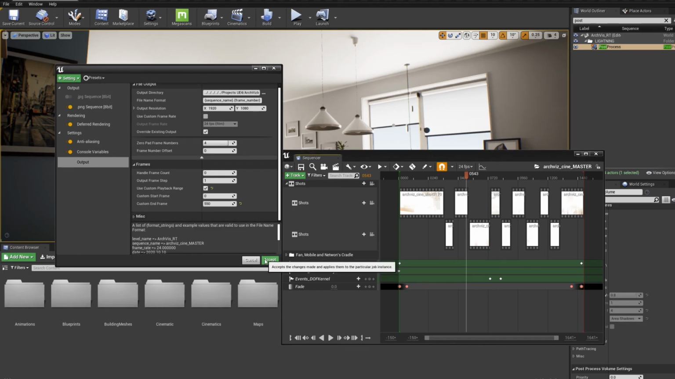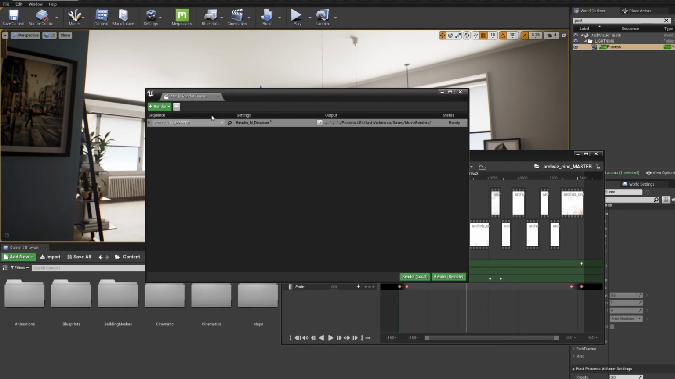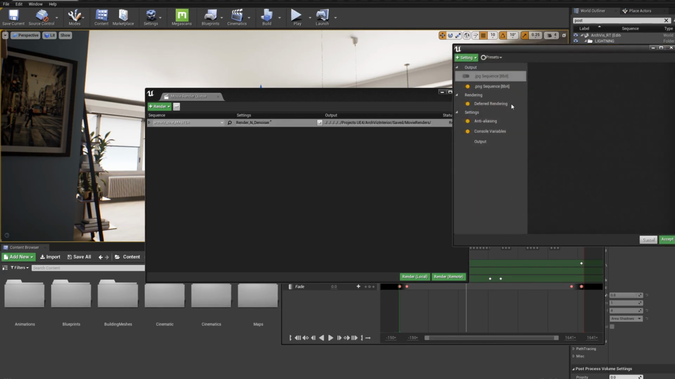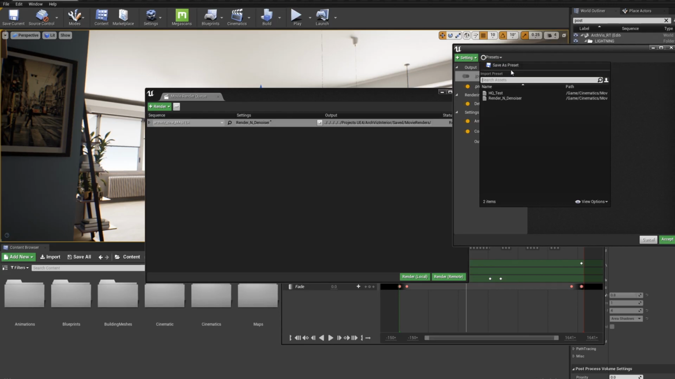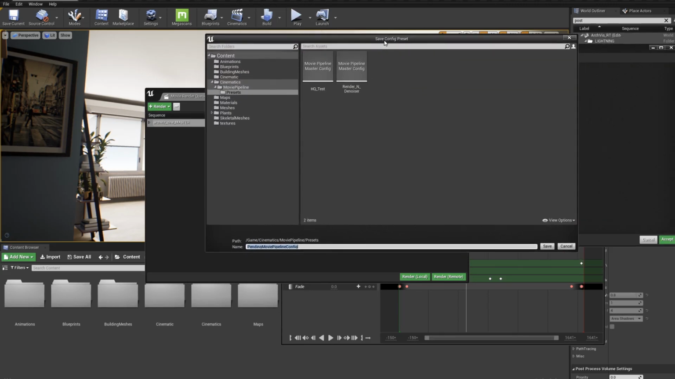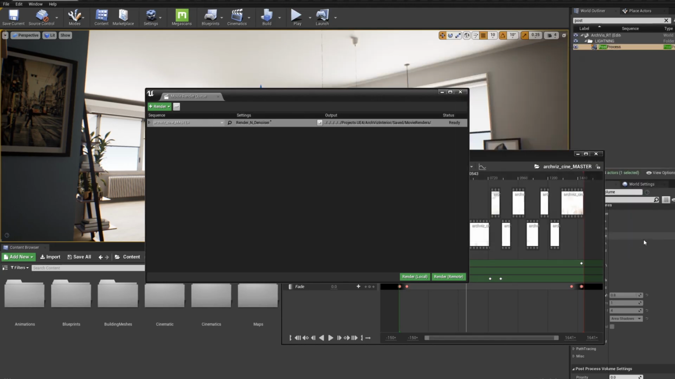Alright, so once we have done that, all you have to do is click accept, and you're going to have your settings done. Now mine has a name. It has an asterisk because I did some changes to it, but yours will probably say unknown name. So all you have to do is come here in presets, click save as, and this window will pop up and you'll save it as a regular asset. So I'm just going to get out of here.